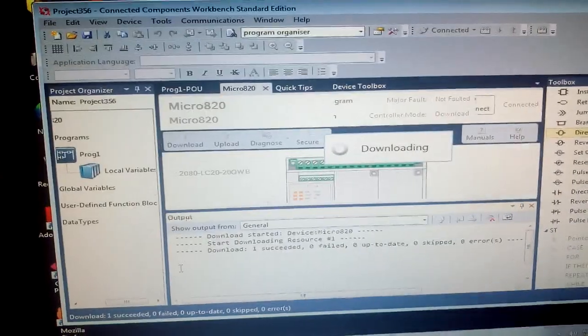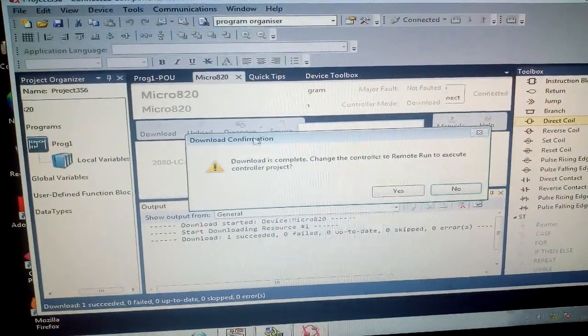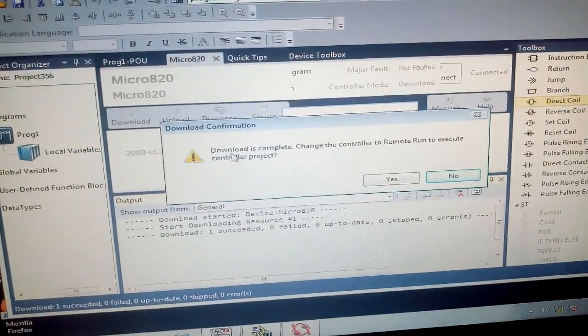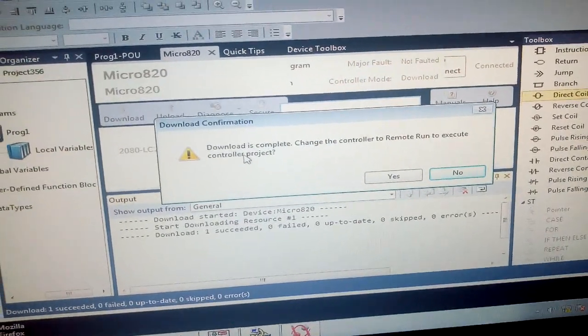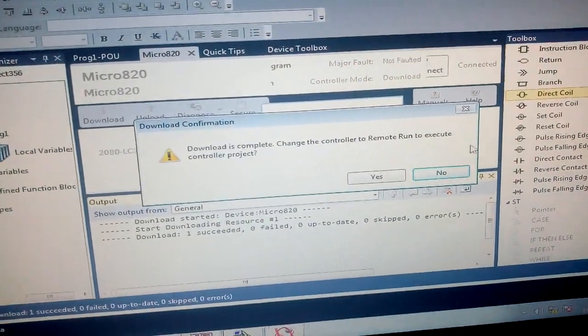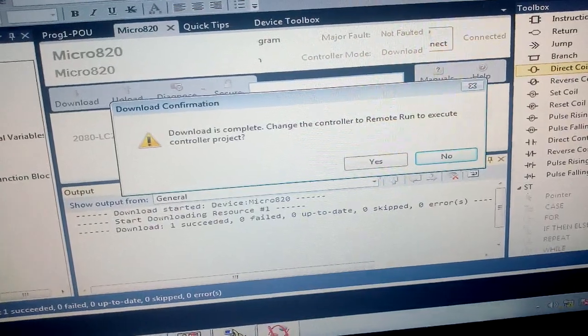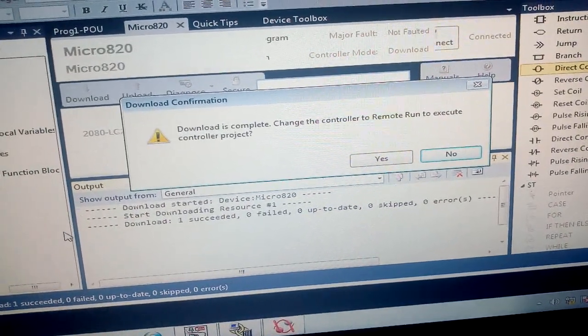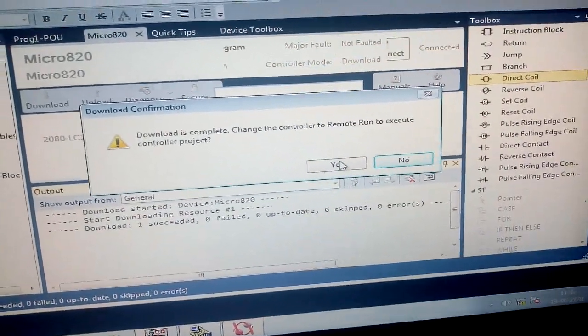If you can see here, it is updating. Now it is saying download confirmation: download is complete. Do you want to run that program, or execute that program on the controller? We need to click yes.